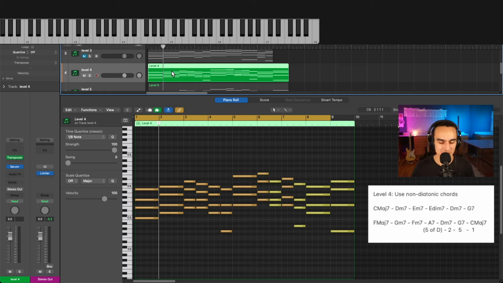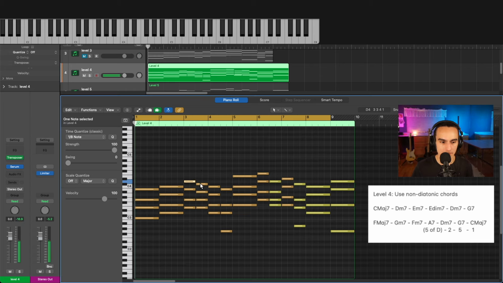Let's go on to level 4. Something you can do to take it to the next level is add in non-diatonic chords. These are sometimes called borrowed chords. It just means it's not from the set of notes in your key, but it still sounds good. Right here, I wanted to do a descending chromatic thing, and so I reharmonized these chords.